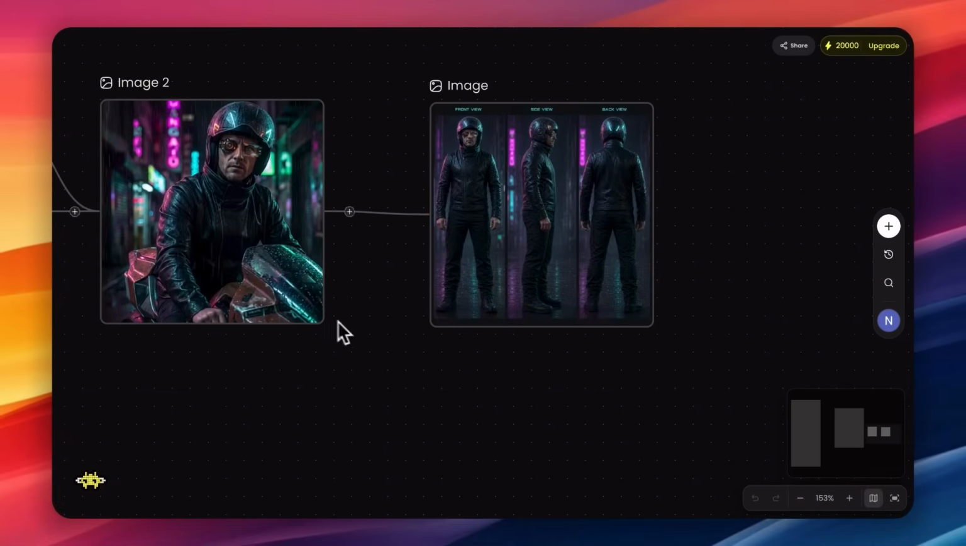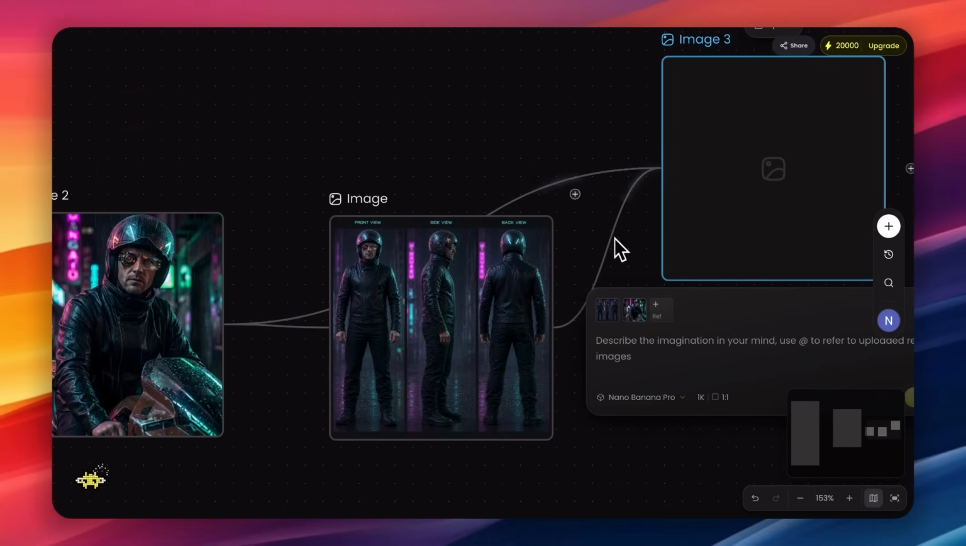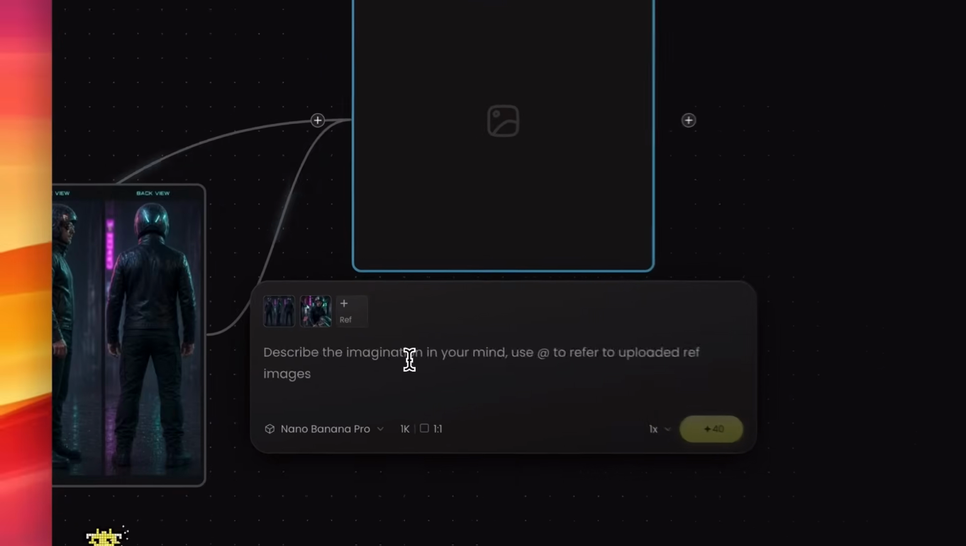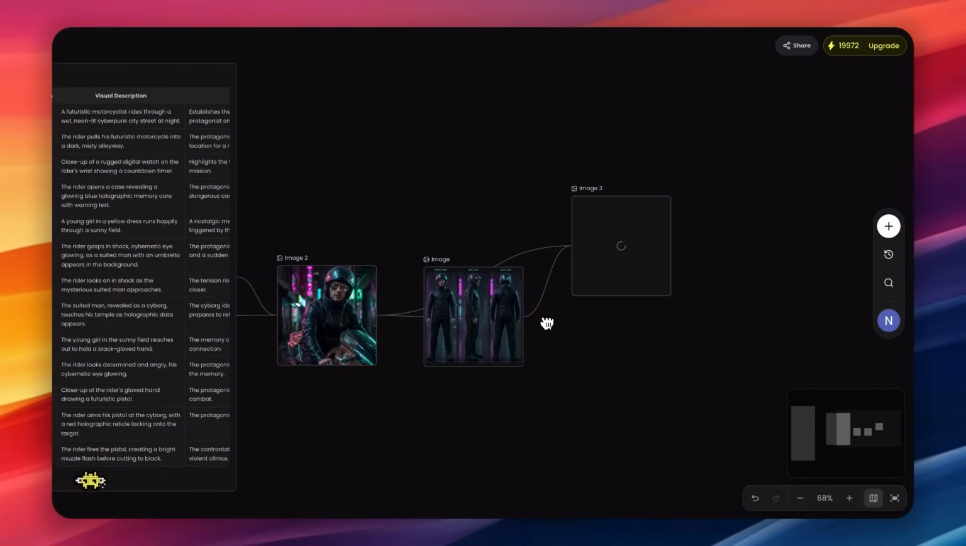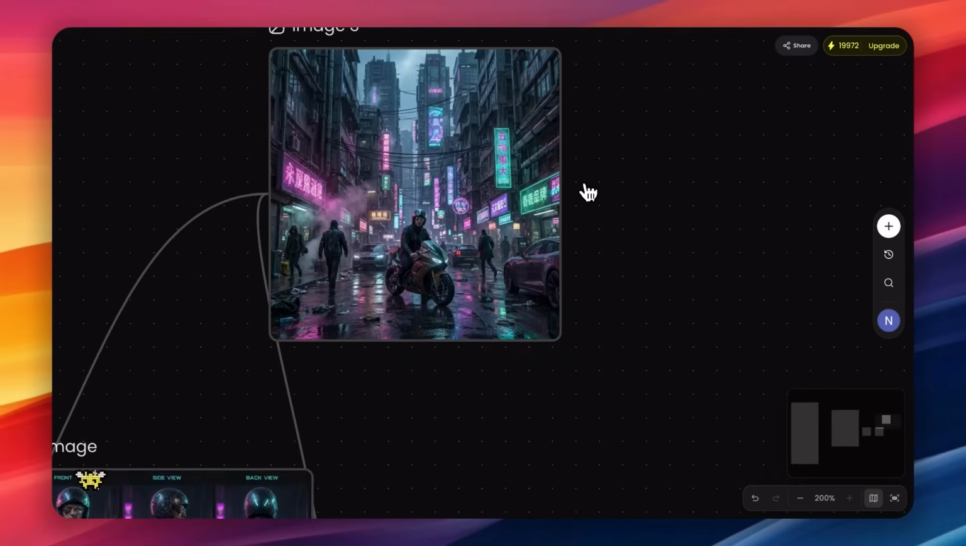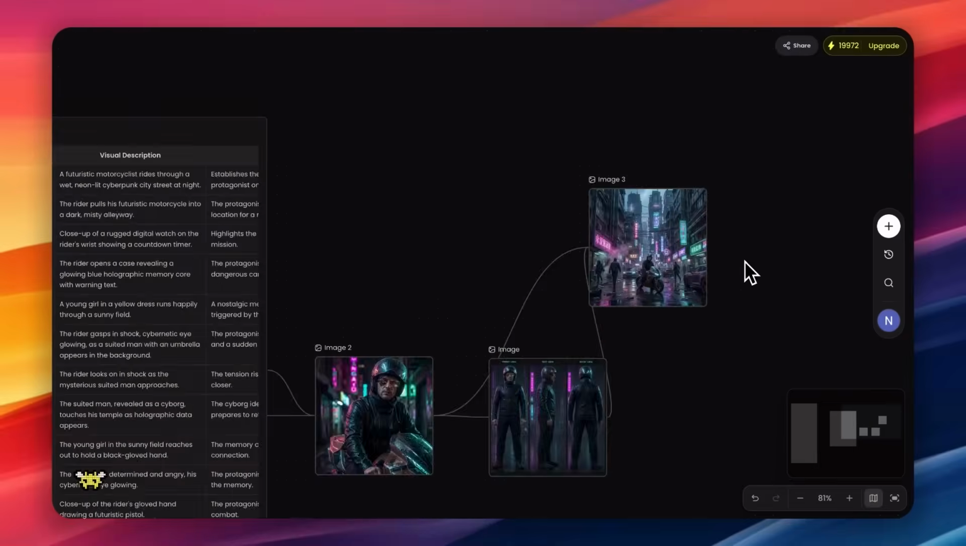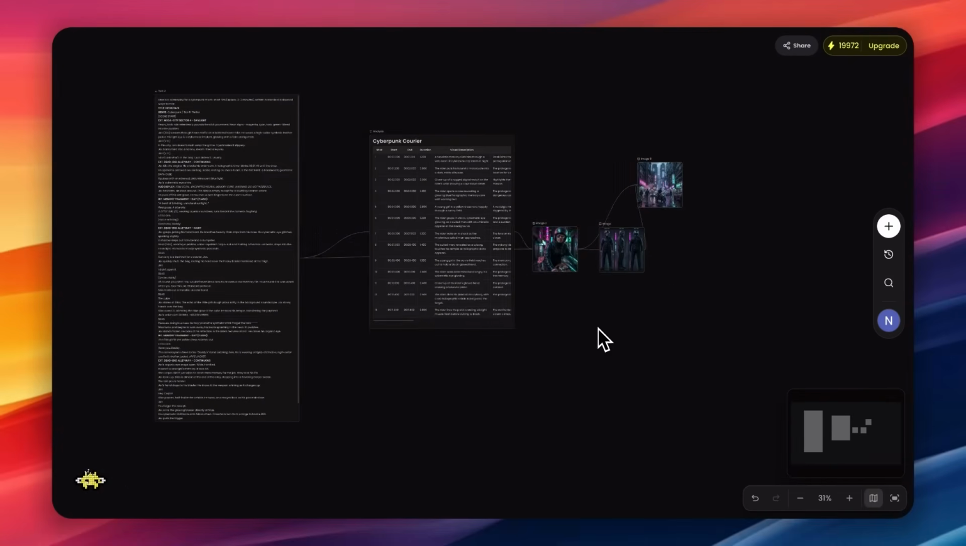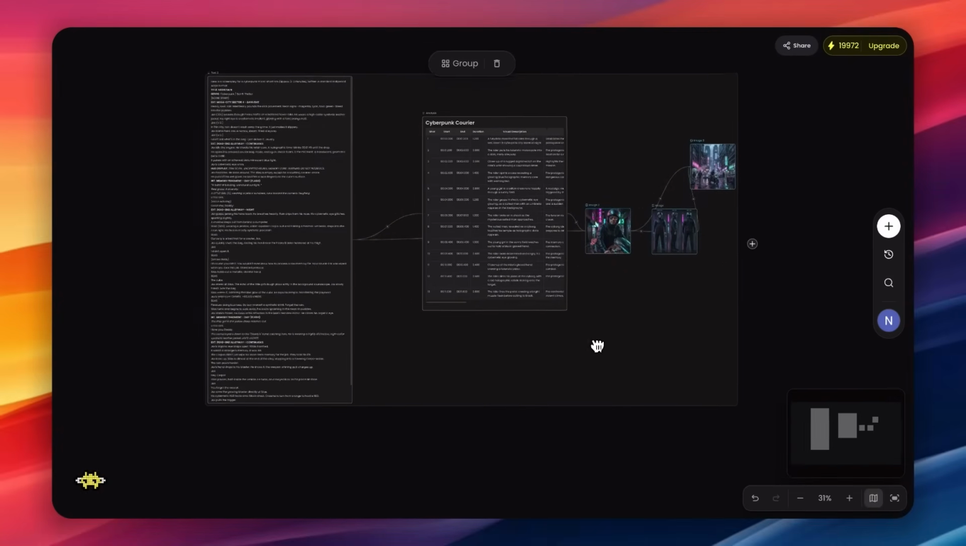Now that the main character is ready, I'll also generate the environment where the story takes place. With both the character references and scene references prepared, everything is ready for the storyboard stage. Again, everything stays connected to the same project, so I'm building an entire visual world instead of creating random images independently.